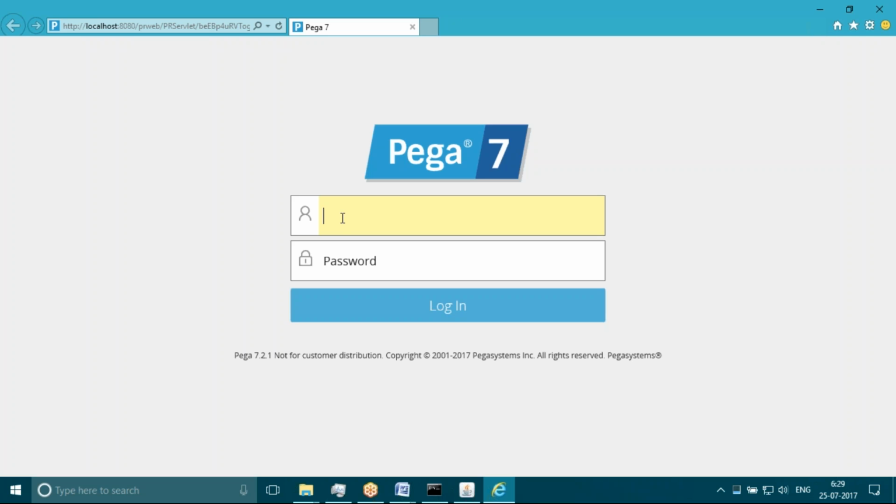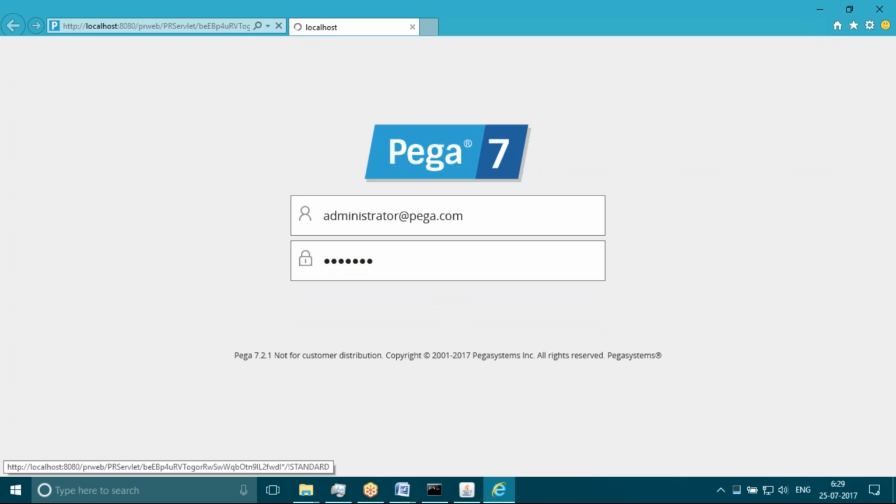Once this page is open, you can enter the ID administrator@pega.com. And actually, try to use Internet Explorer only, because in other browsers one or two things will not open properly. Some compatibility issues will be there with other browsers. So whenever you open the Pega application, try to use the Internet Explorer browser only.